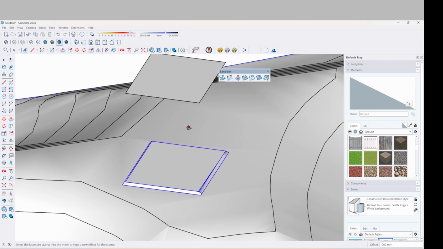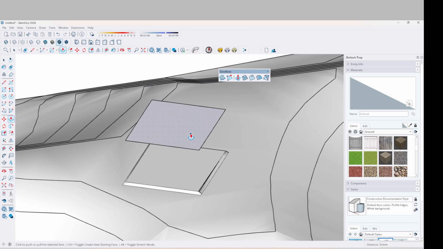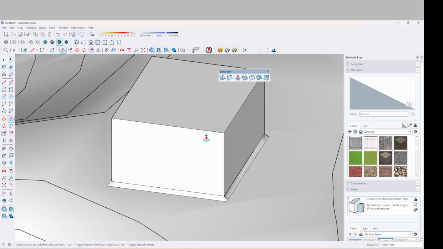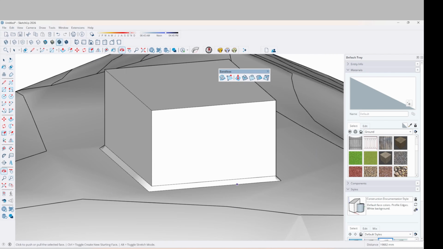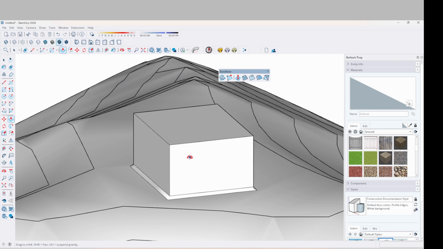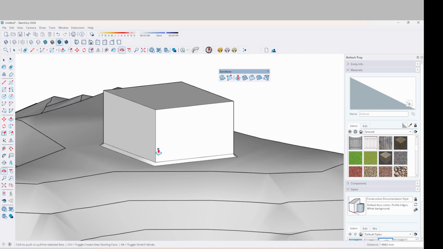So if this was going to be a house, for example, then I could move it. I have to move it down a little bit, but then do a push-pull and take it down to the new shape. So there you go. That's how the Stamp tool works in the Sandbox tools.